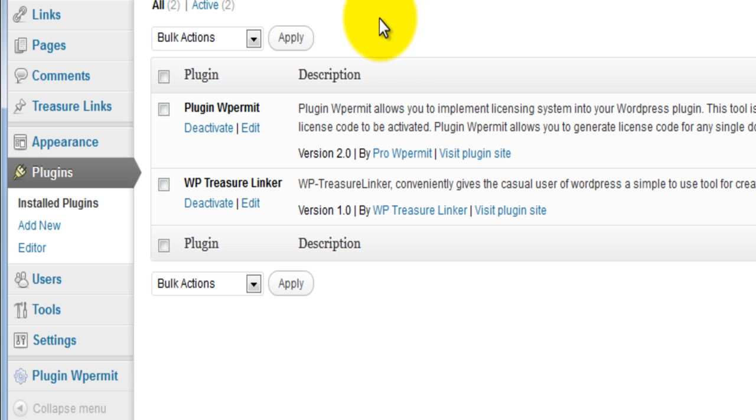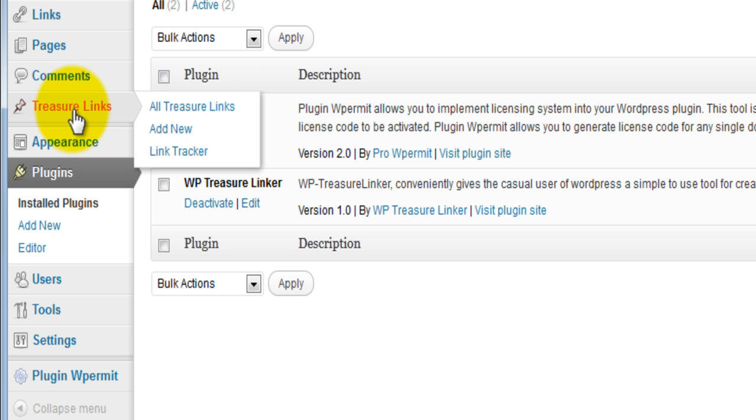Now, assuming that the plugin is already installed on your blog, over on your left-hand side here, you'll see a new reference to WP TreasureLinks, and here is where you create new TreasureLinks. This is where all TreasureLinks will be shown after you create them. This is where you will go to create a brand new TreasureLink. And this is where we have a built-in link tracker, so you can conveniently track all the links that you have created. So after you install and you come over here, we want to go and add a brand new TreasureLink. So we click here.